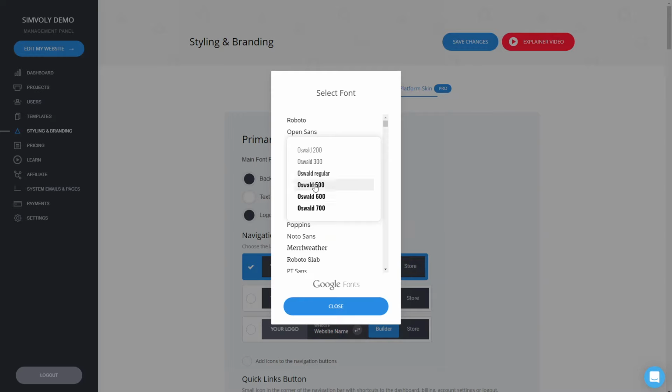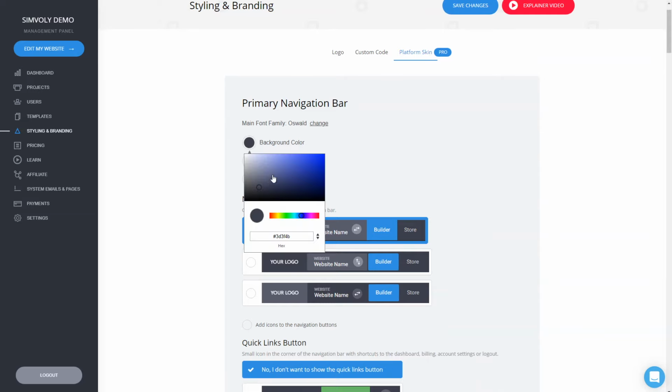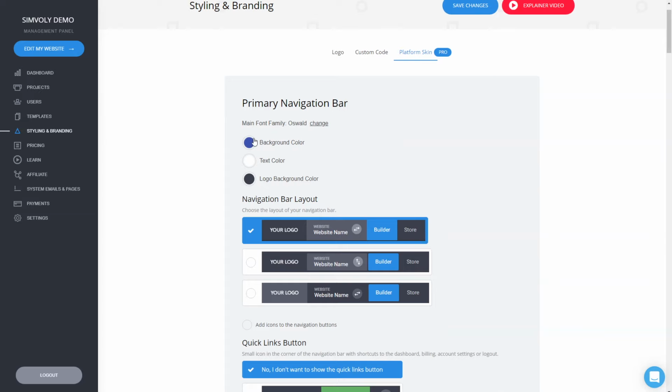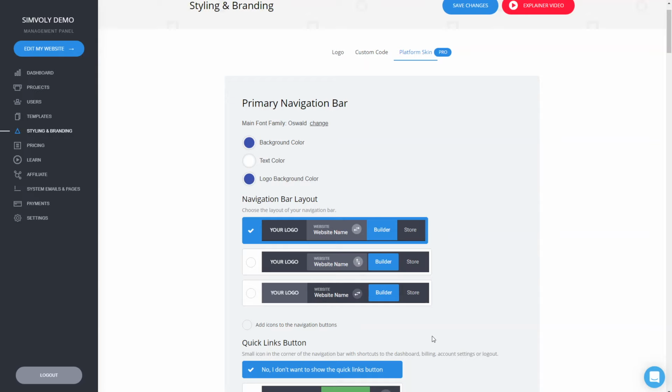So let's select the Oswald and make it Oswald regular. You can change the background and everything about your top navigation. So you can make it white, you can make it some other color if you wish. For the sake of the example, let's do something like blue, like this, for example. And you can use the same one for behind the logo. So behind the logo is this background color. We can change it to something like this, for example.